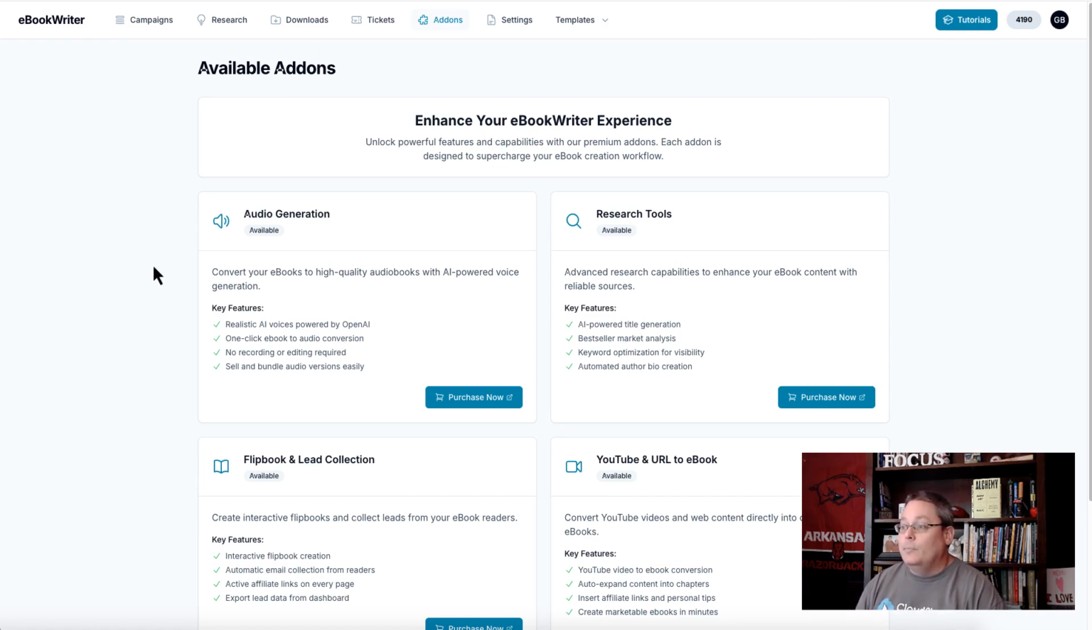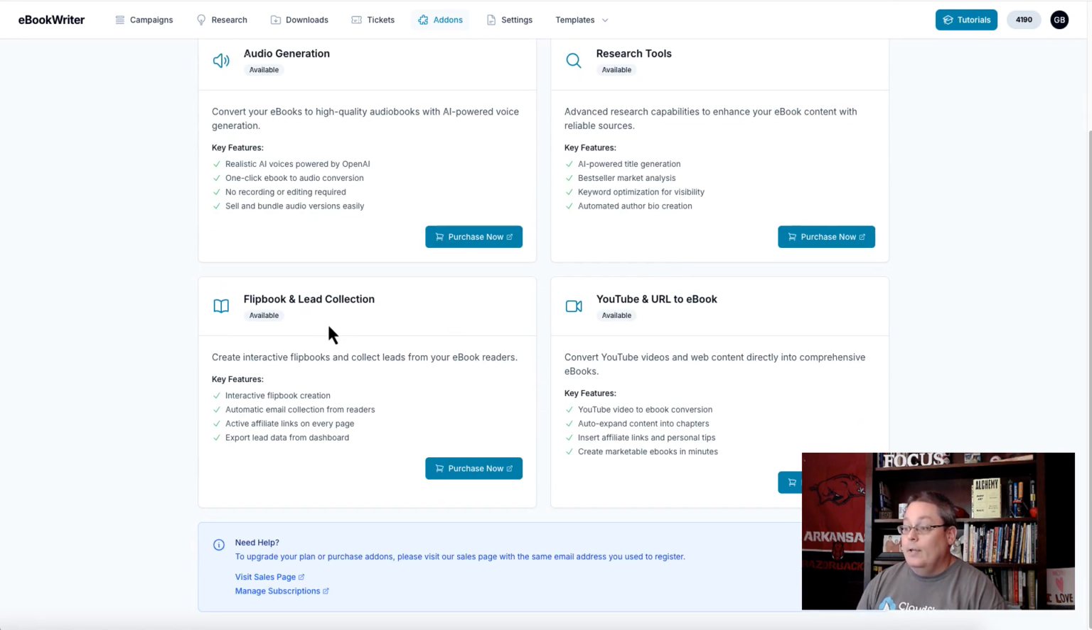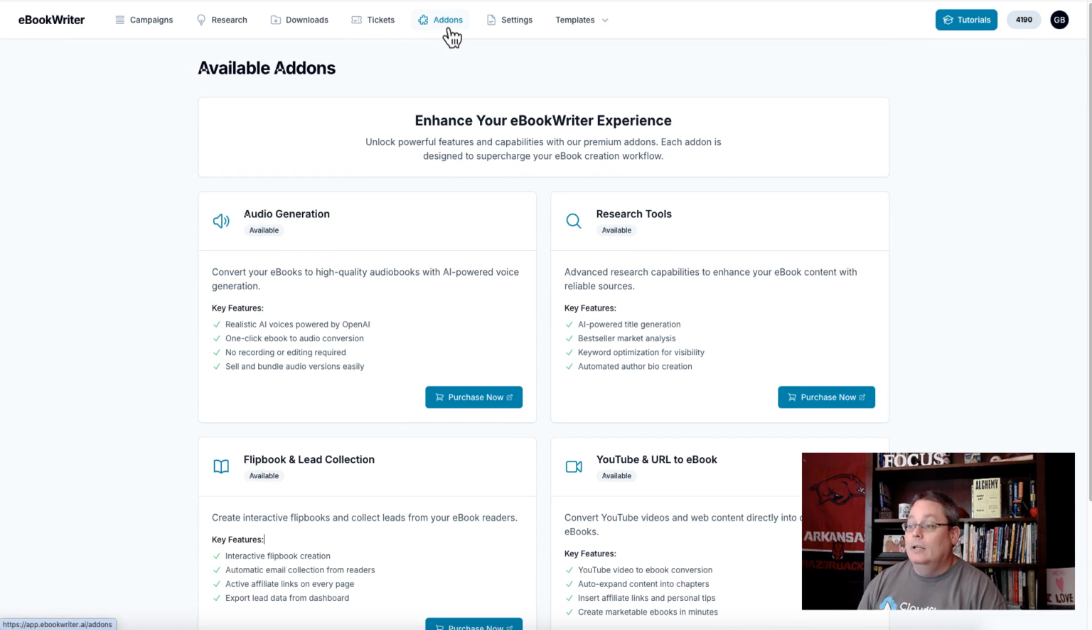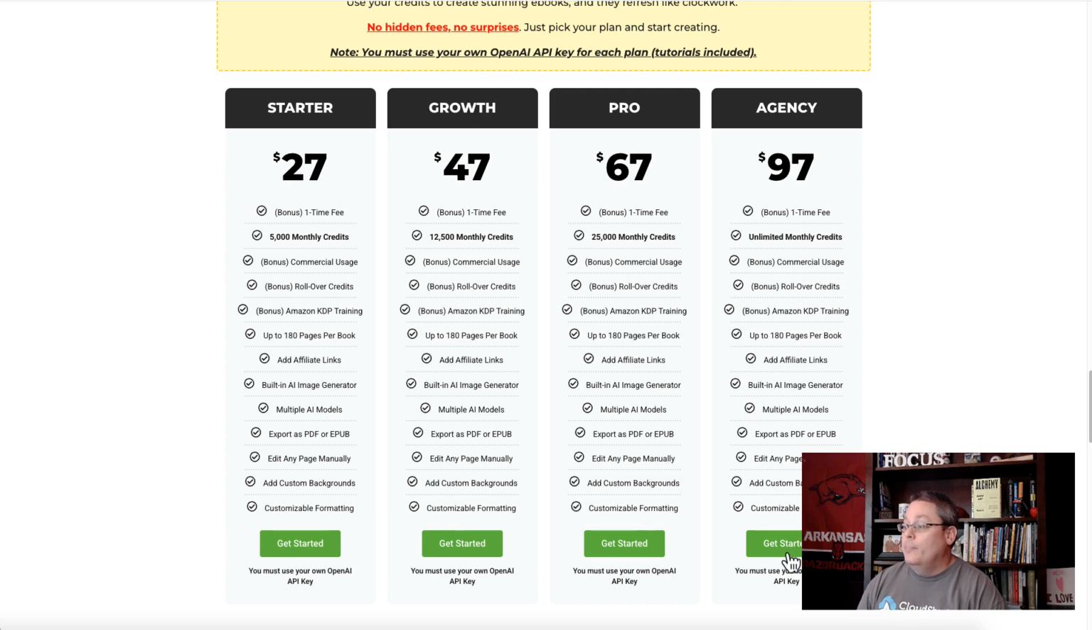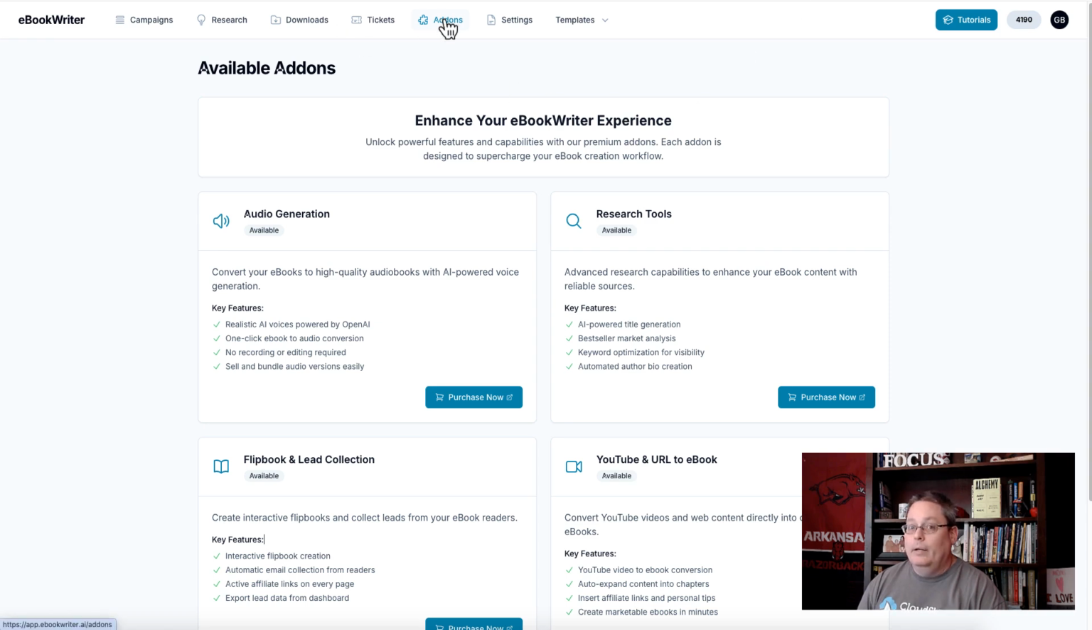Here are the available add-ons. You have the audio generation, the research tool, the flip book and lead collection, which I think is a good idea, to create interactive flip books and collect leads for your ebook reader. I think it's worth getting. But these add-ons, after you purchase the front end by clicking the link to get my bonus, and you purchase the agency, when you get inside of the tool, you'll have this button. So then you can update and get those later.